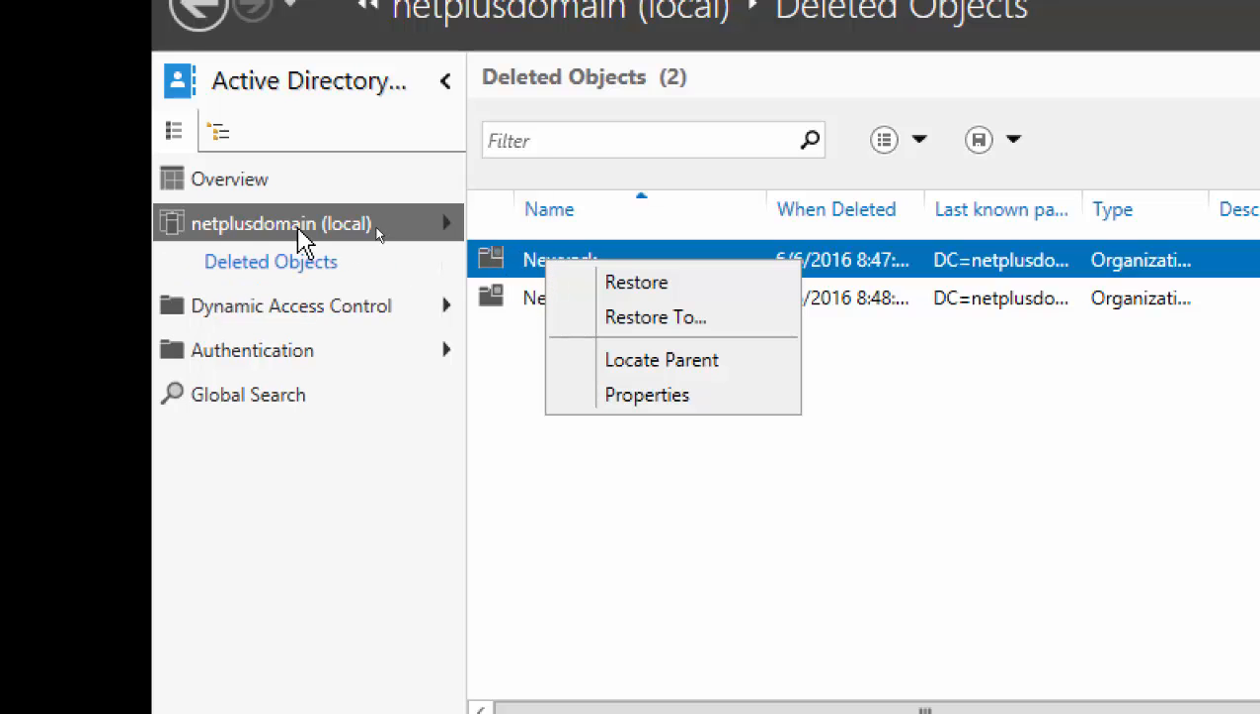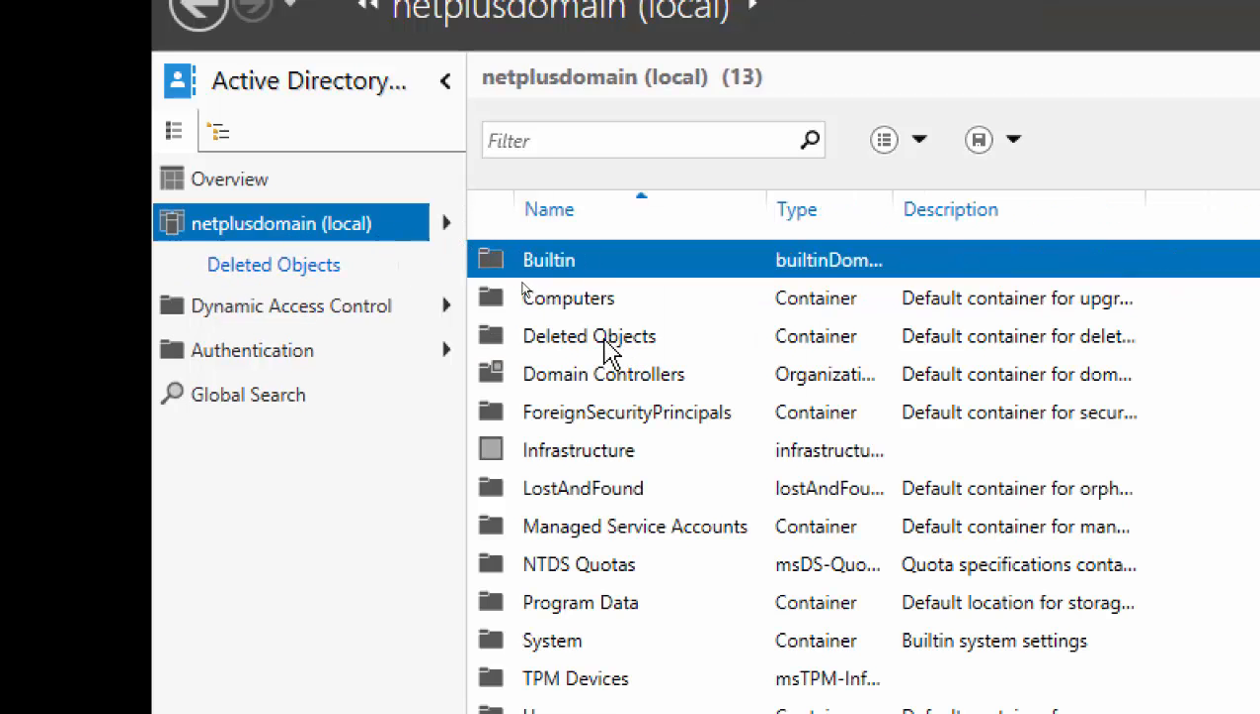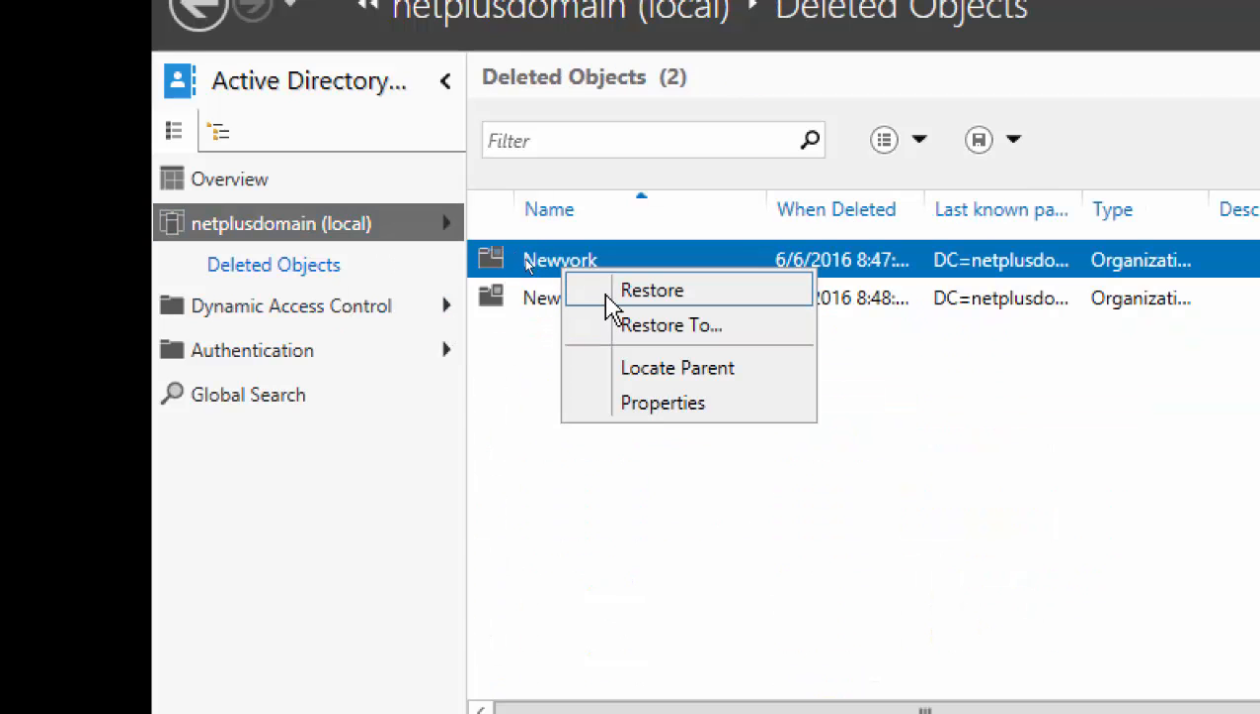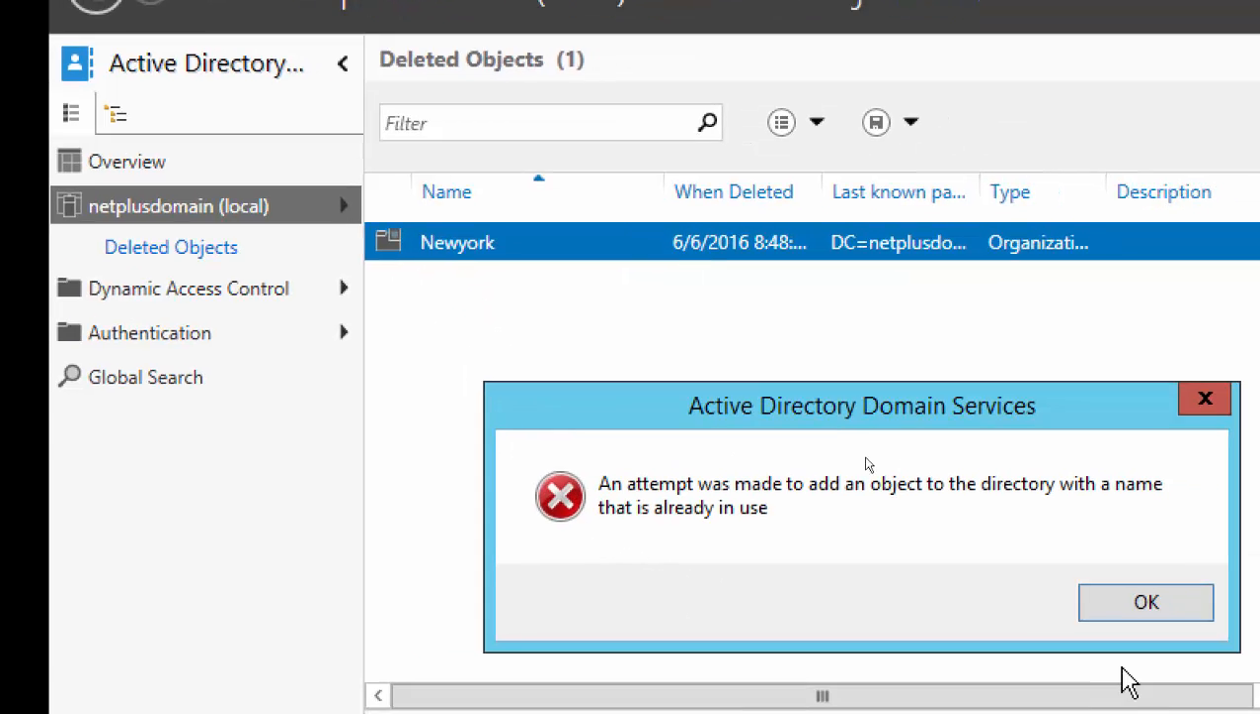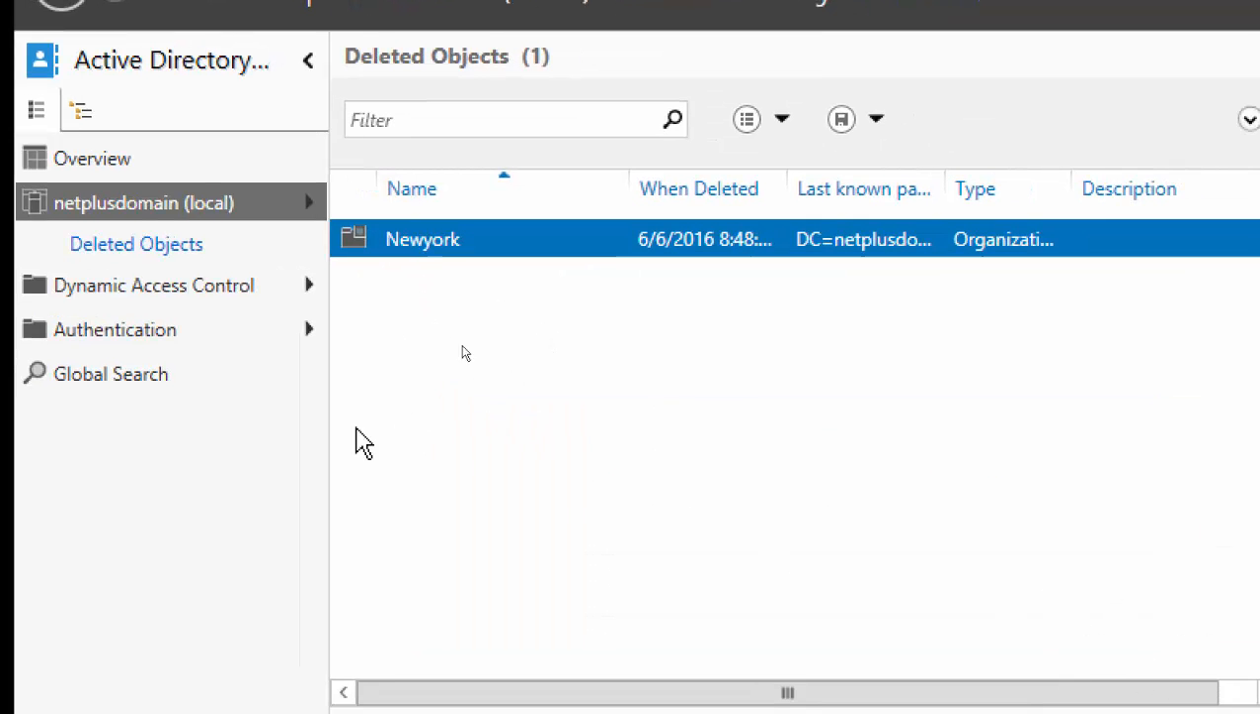If you found the Deleted Objects folder, which is only available when you install or enable Active Directory Recycle Bin, then we just restore. Right click, restore, right click, restore. Yeah, it works.